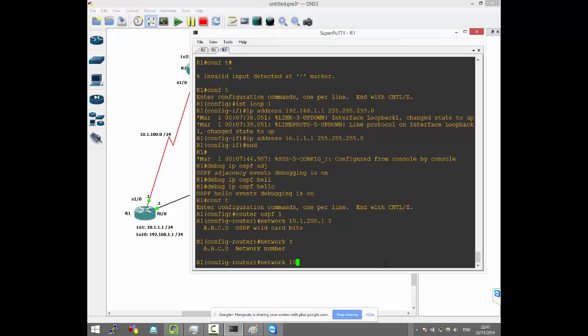So if I go 10.1.200, actually one practice that people do, well maybe not best practice, is just use 0.0.0.0 for all of them.